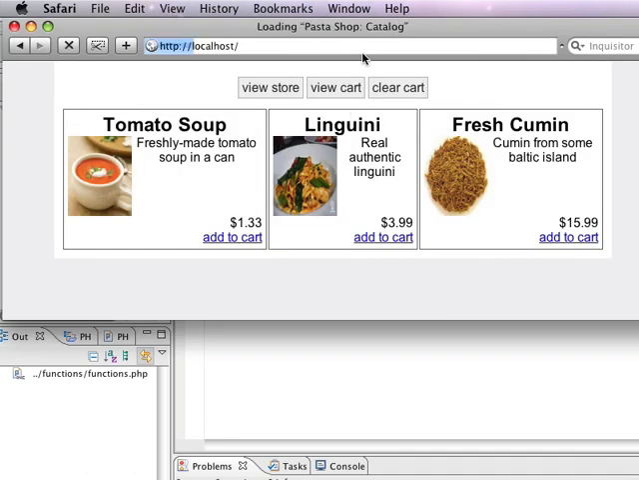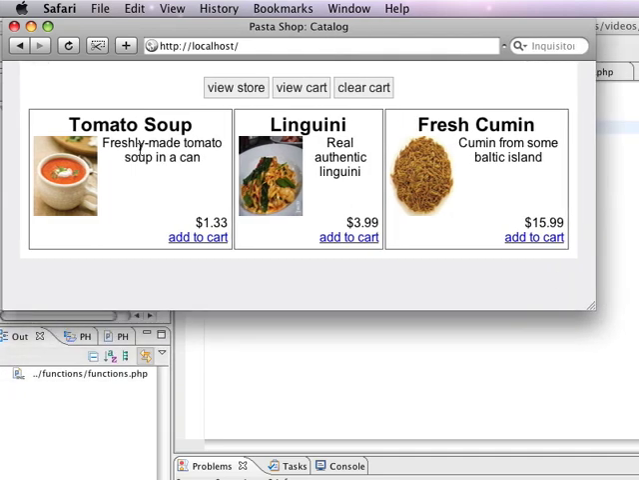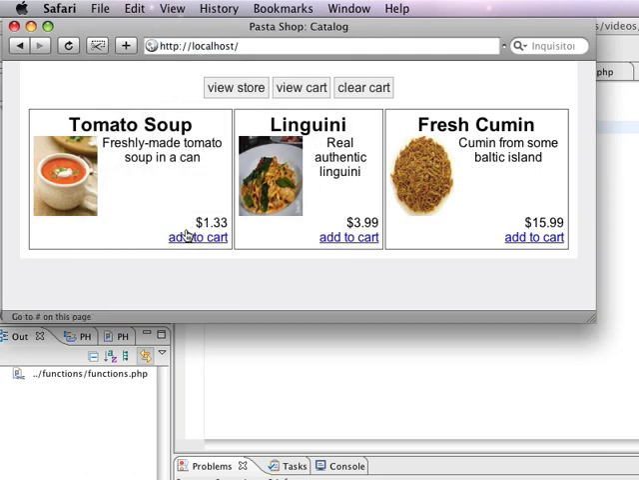If you've been following along, this is currently what our site looks like. It's got 3 products that it's pulling in from an XML file, and we've got these add to cart links. Hold on, I'm just going to view, show status bar. You'll see they're not really going anywhere right now. In fact, nothing really goes anywhere right now.